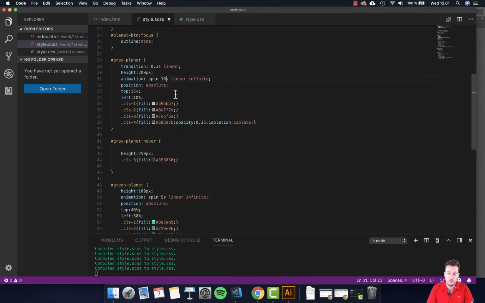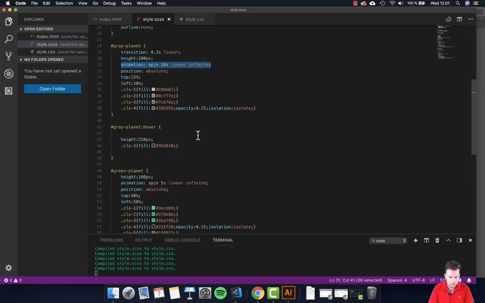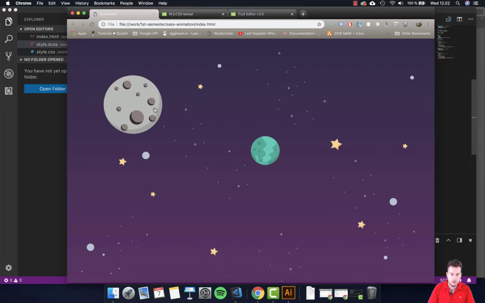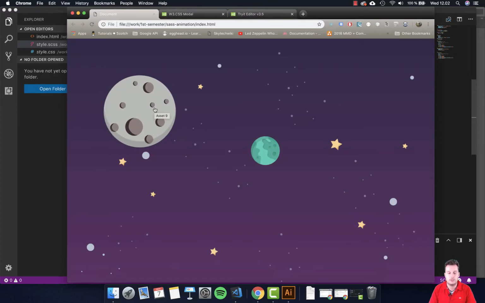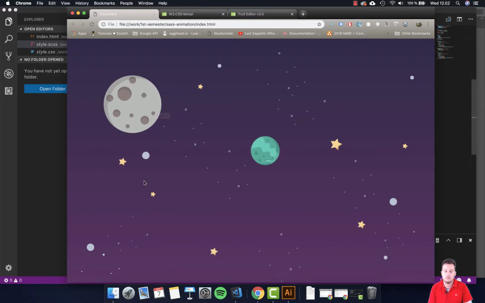So this is now slower than the green one. And once we hover it, just to be even more weird, where's the planet hover? There we go. Once we hover it, it becomes even bigger, so maybe we want 20 seconds. So now it goes really slow because it's a giant planet. But you can continue adding these small things, and this should give you an idea, hopefully, of how to start creating small animations and fitting everything together. So go for it.